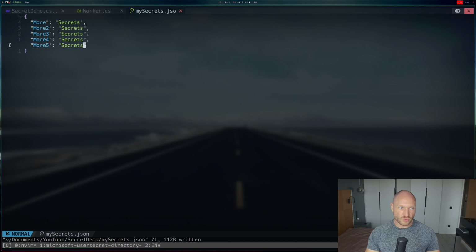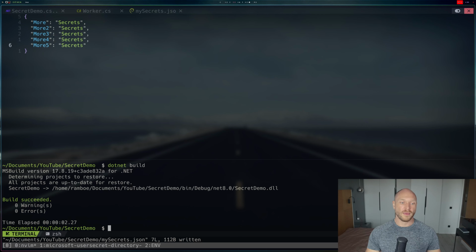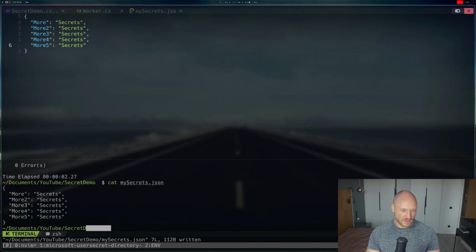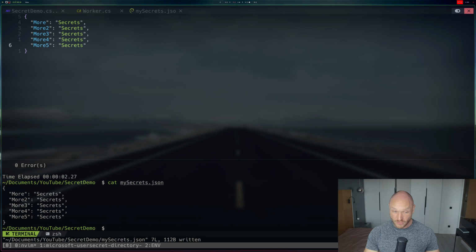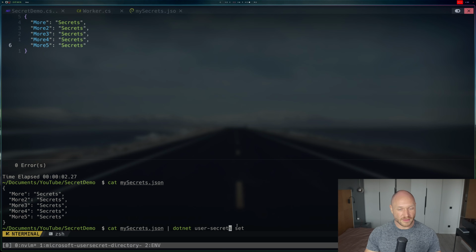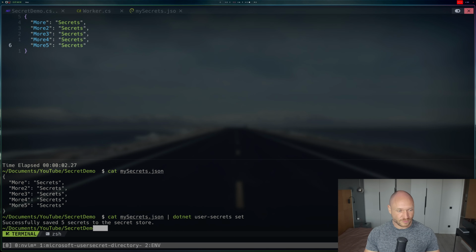Now what I can do is I just go and say, I cat that thing, I read that thing, cat my secrets. And I cat that thing into the .NET user secrets set command, right? I just say my cat, then I go boom, .NET user secrets set. I cat this JSON file into this command, and then it should say successfully saved 5 secrets to the secret store.